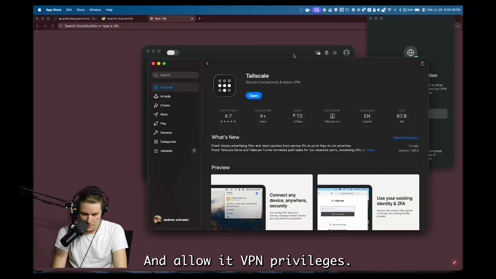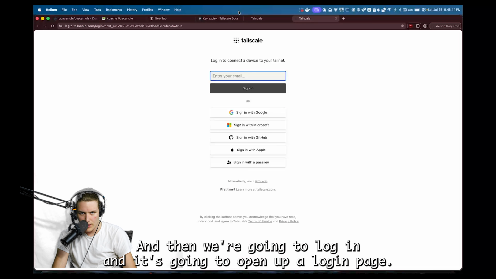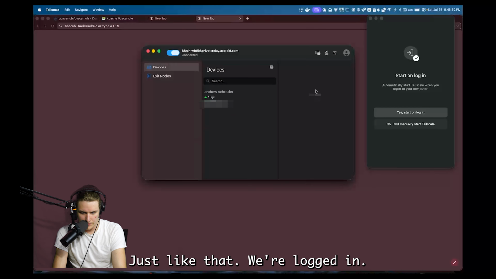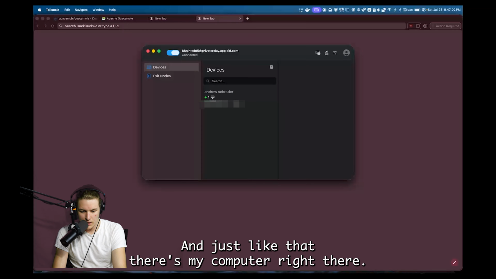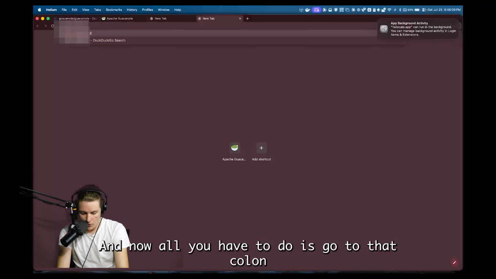We're going to allow it VPN privileges. We're going to open it, and then we're going to log in. And it's going to open up a login page. We're going to log in, and boom. Just like that, we're logged in. And just like that, there's my computer. Right there.